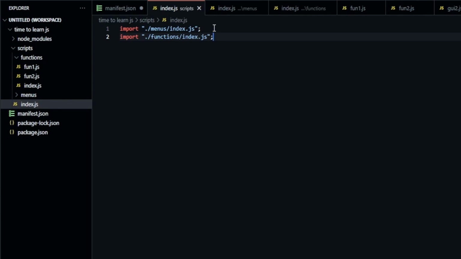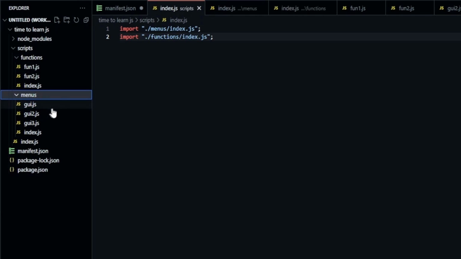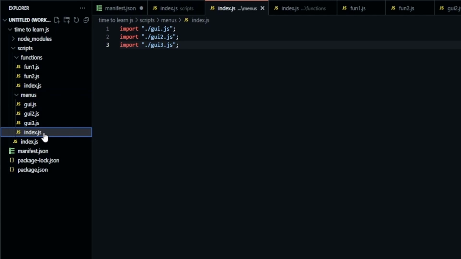And it's good practice to do this. It keeps your entry file nice and clean, and it keeps all of the imports inside of a different folder, inside of the relevant folder. So we can go to functions, and we can say, okay, all of these are in this index, and menus, okay, all of the GUIs are in this index. So it just keeps it nice and clean. And that is how you can import files.